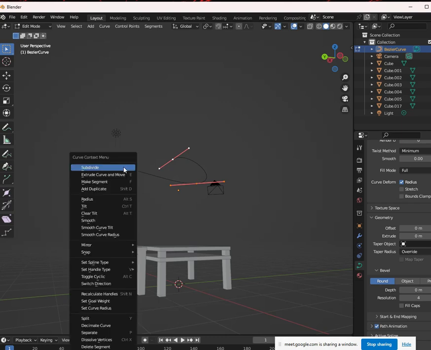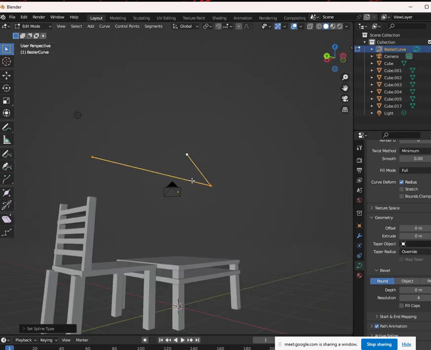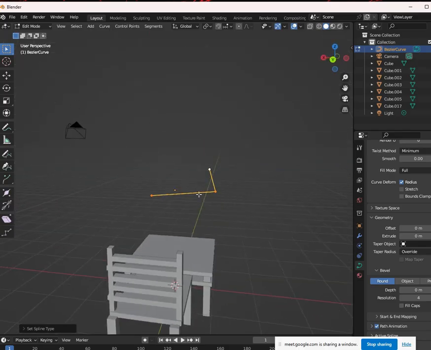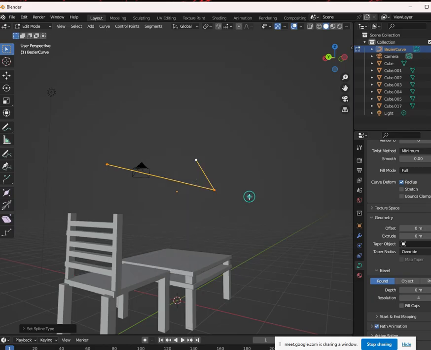If I right click and set, can you see poly? Bam! Look at the poly we're talking of. No be poly or university. This one is poly, like straight. If I right click, turn to knobs, can you see?